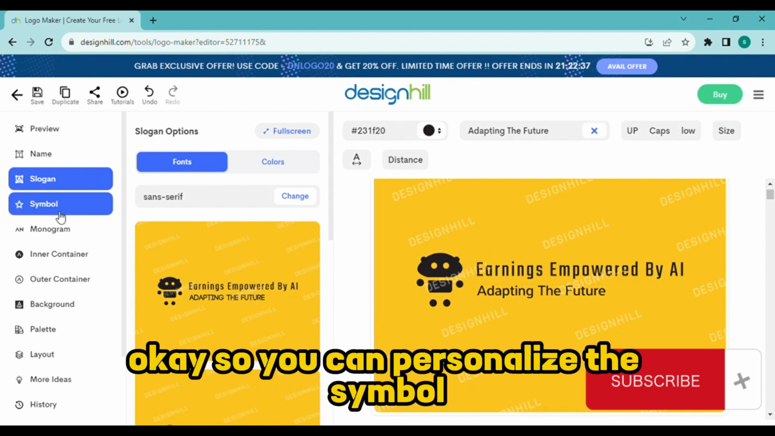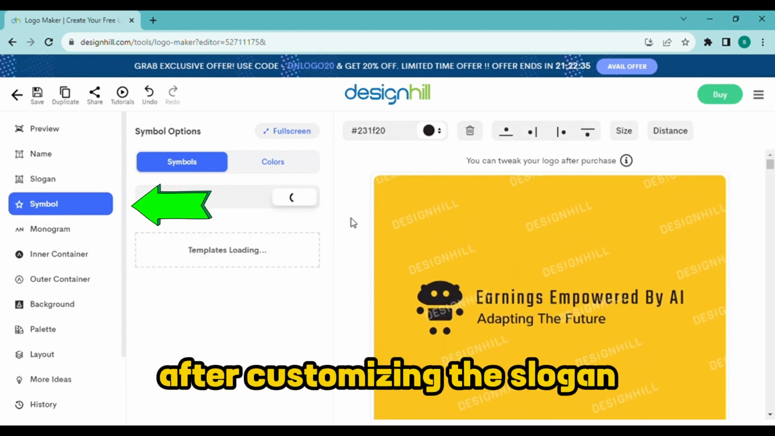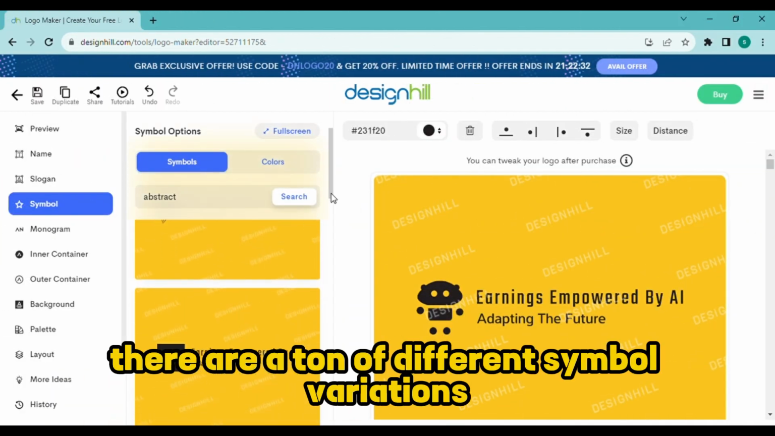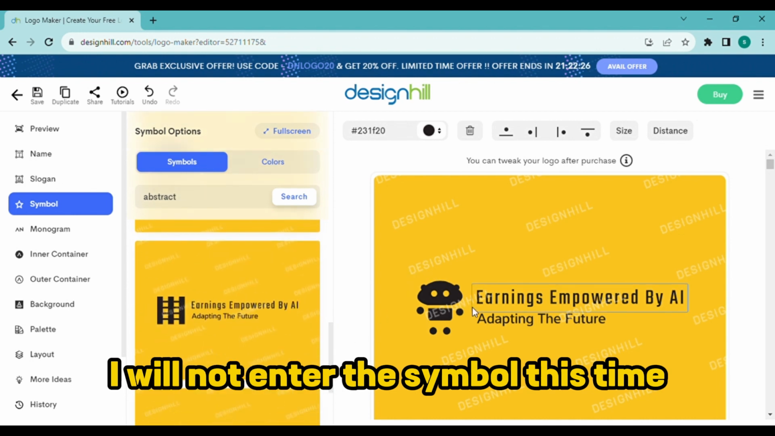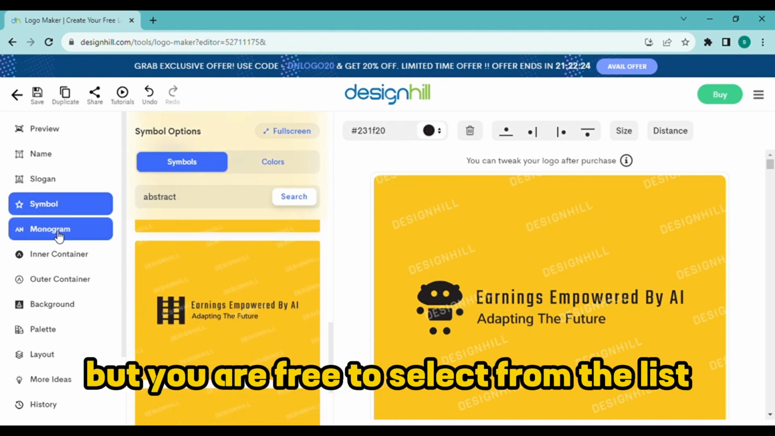Okay, so you can personalize the symbol after customizing the slogan. There are a ton of different symbol variations available here. I will not alter the symbol this time, but you are free to select from the list.